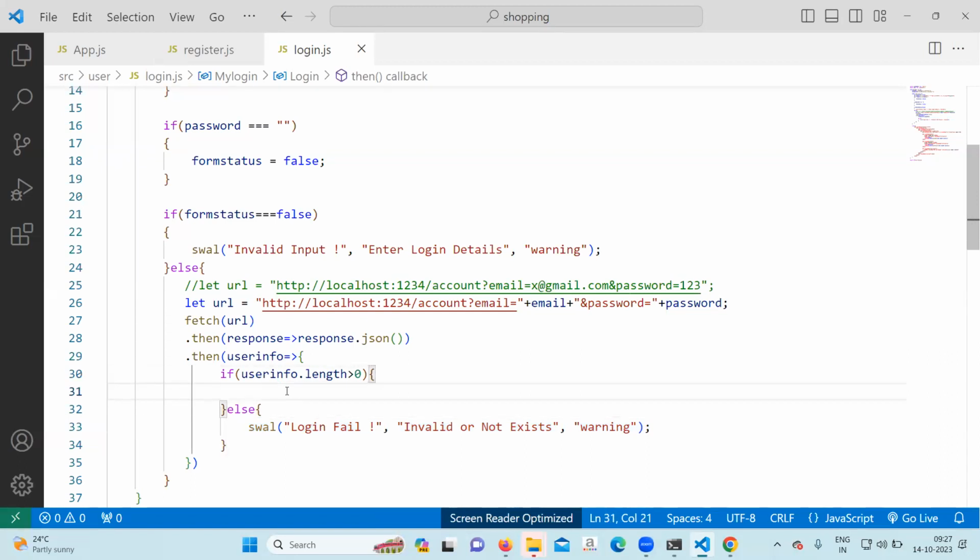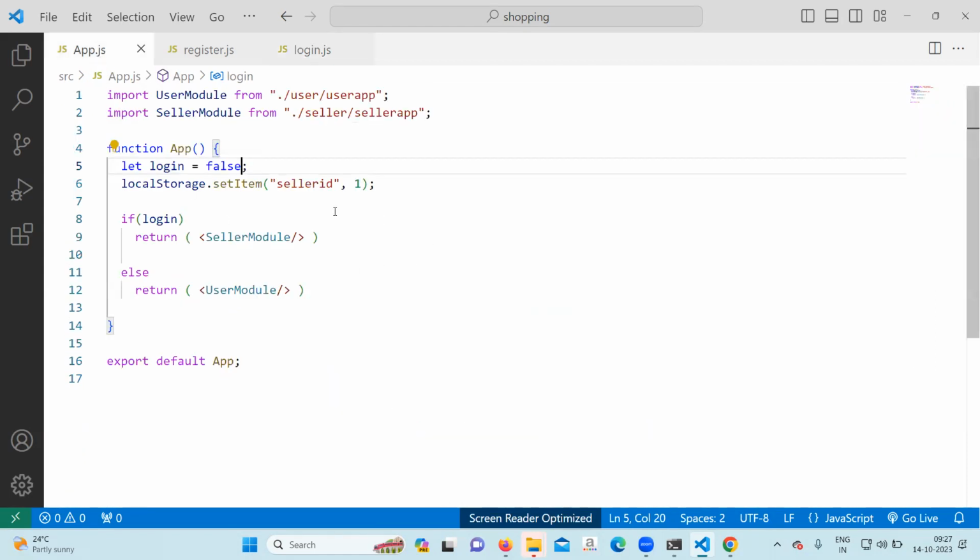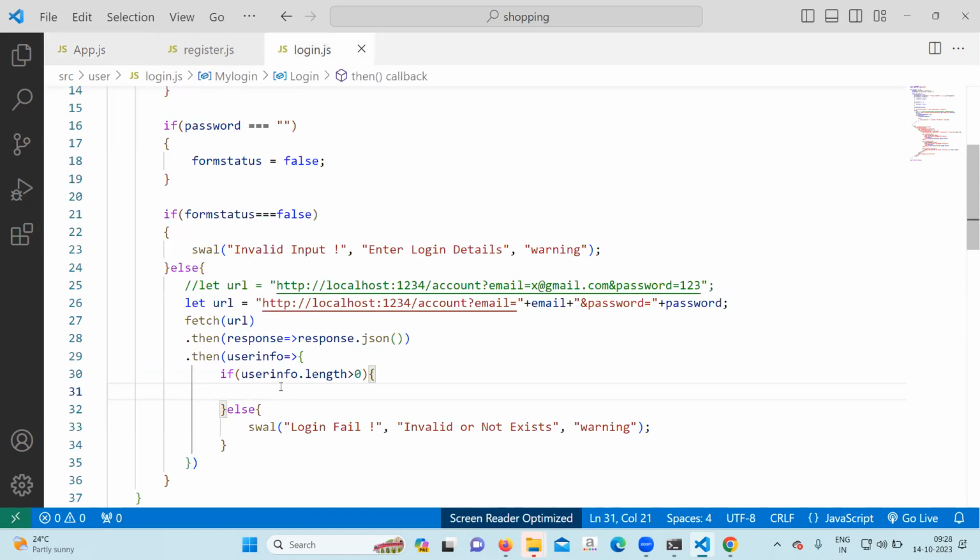Coming down, under the if part, now we have to create the local storage. So you can see under the app.js file, in one place you have written seller ID. How much? 1 by default. So now it will not be 1 and 2 static. It will be converted into dynamic. So you copy this line and paste here.